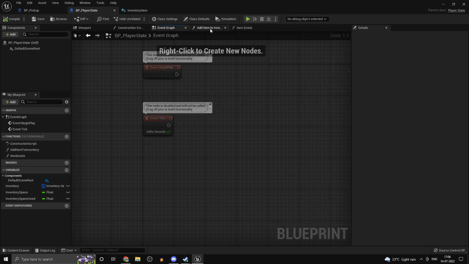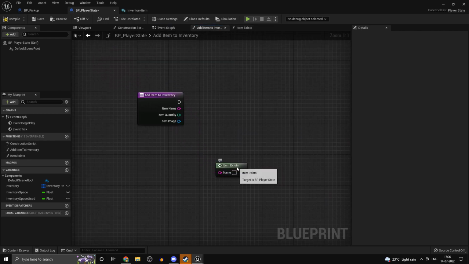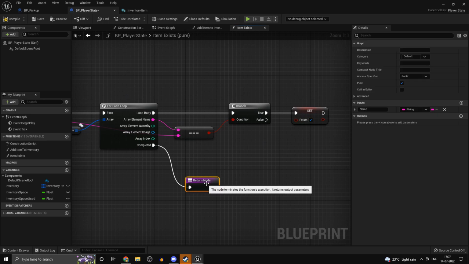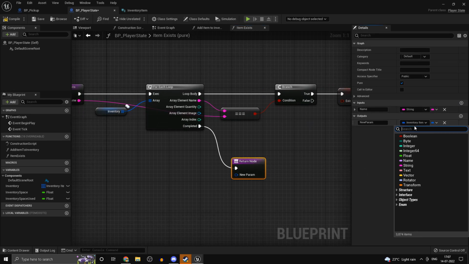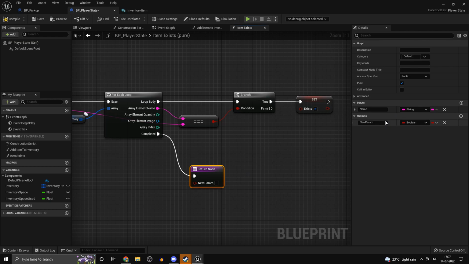Now over here in our add item to inventory function, in our return node we need to have our boolean here. We'll call this one exists, or we use the name, so let's just call it return value, and we can just pass in exists from there.